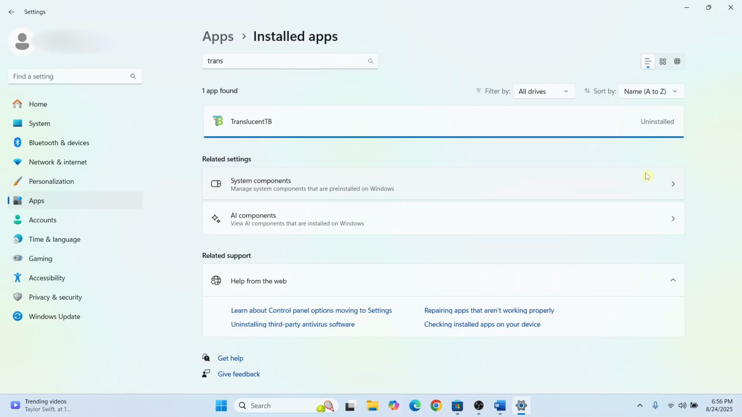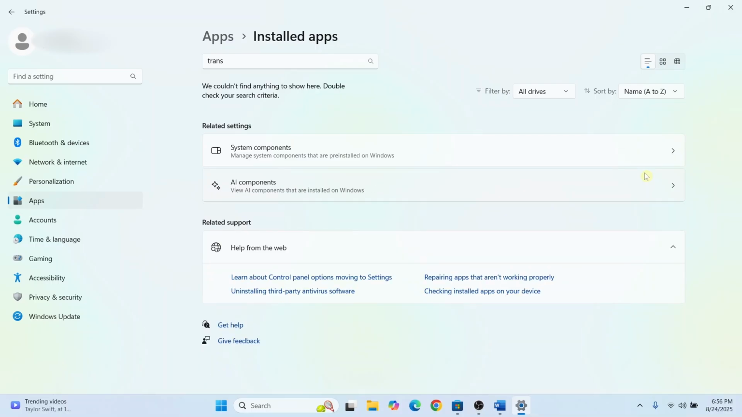Now we have removed the app from the PC. It's also good to restart your PC after uninstalling a program.